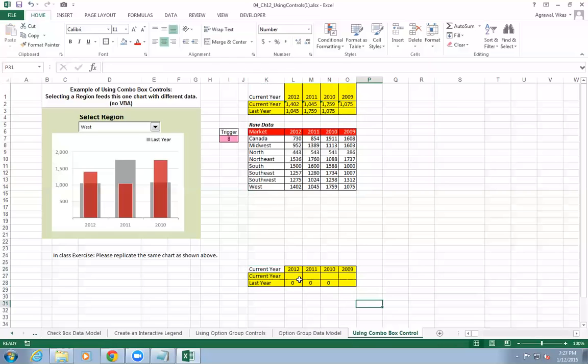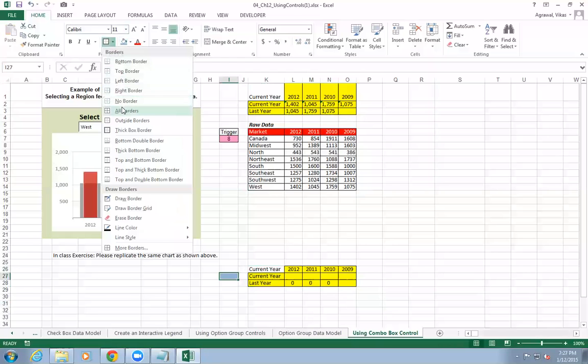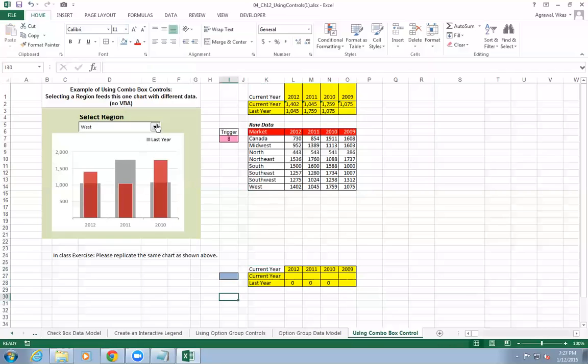Now here I will output the value of my checkbox or drop down box. That's going to be my trigger, let's say.